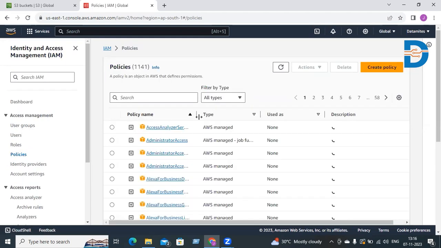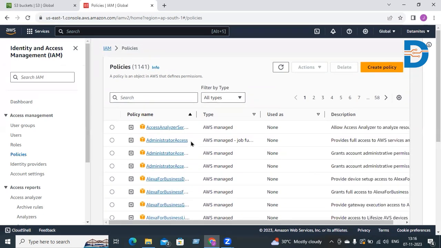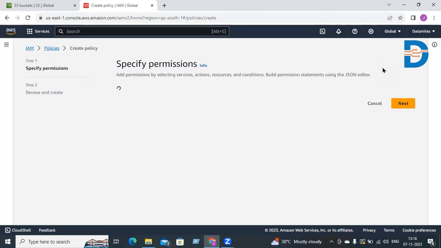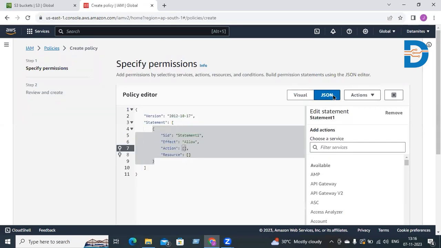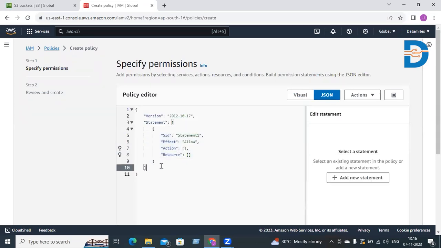And once you click on this policies, these are some default policies that are available in the AWS. And I want to create a new policy. So I'm clicking on this create policy. And once I click on this create policy, so this is what the policy editor is. And I'm going to click on this JSON.